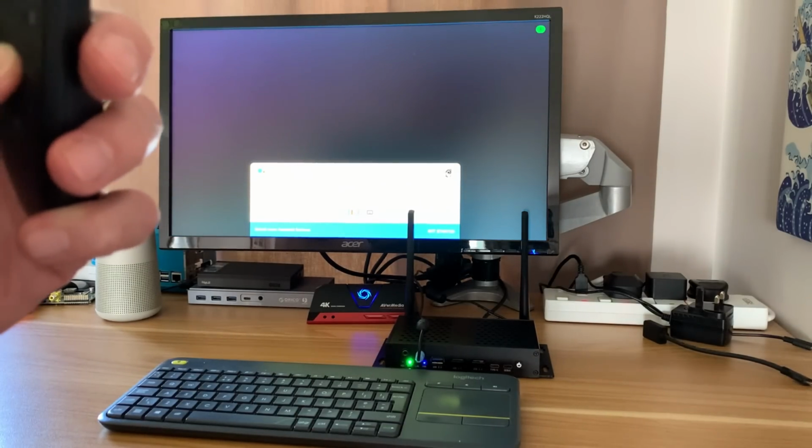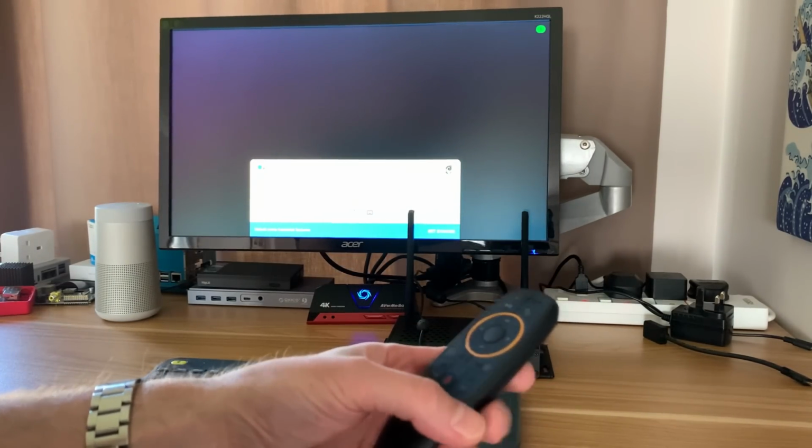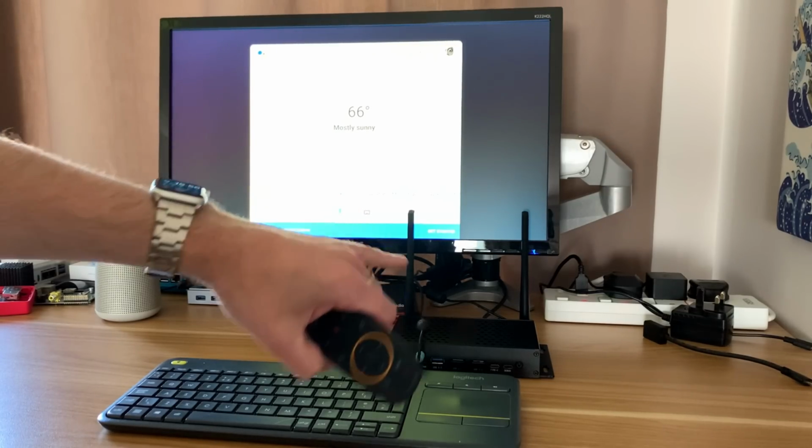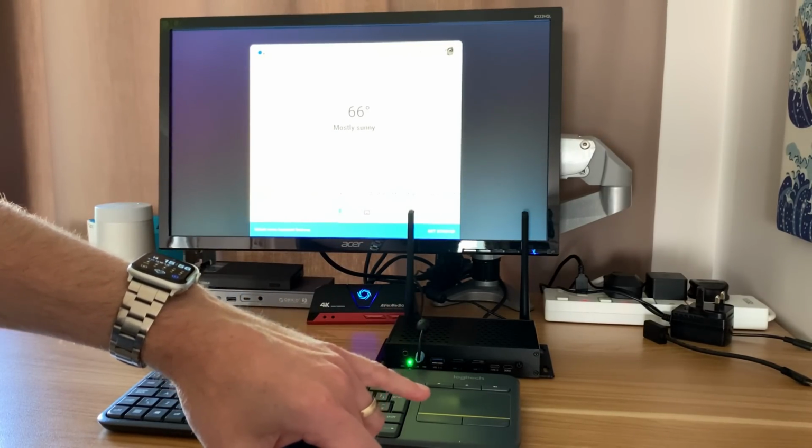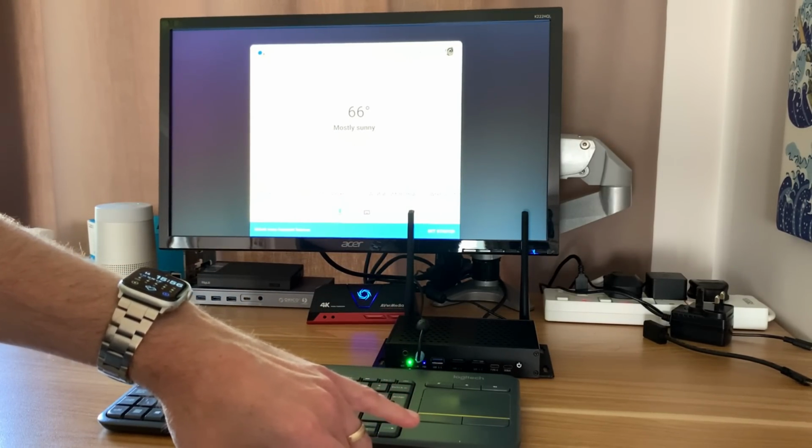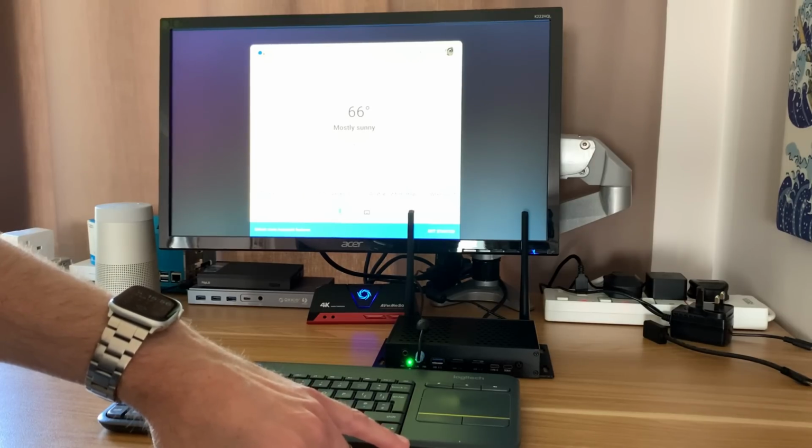What's the weather like today? Currently in Barnstaple, it's 66 degrees and mostly sunny. Today, it'll be sunny, with a forecasted high of 67 and a low of 46.